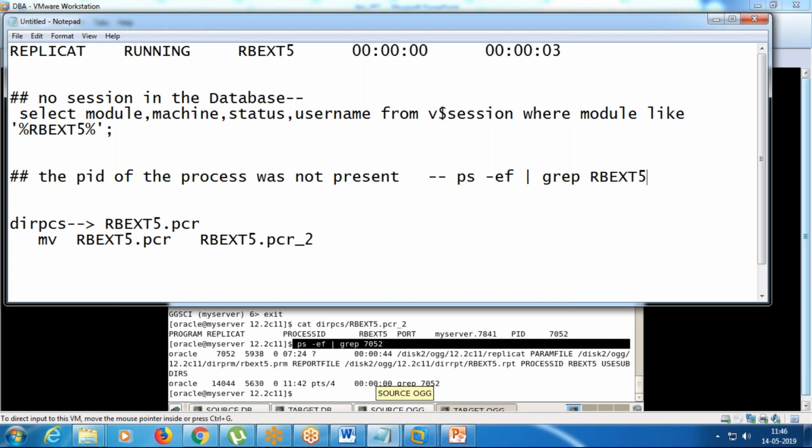Yes. So that's what I'm trying to show you, that with the PCS file the appearance can be fooled. So then I moved the file so that it would be abandoned, and then I started it again.